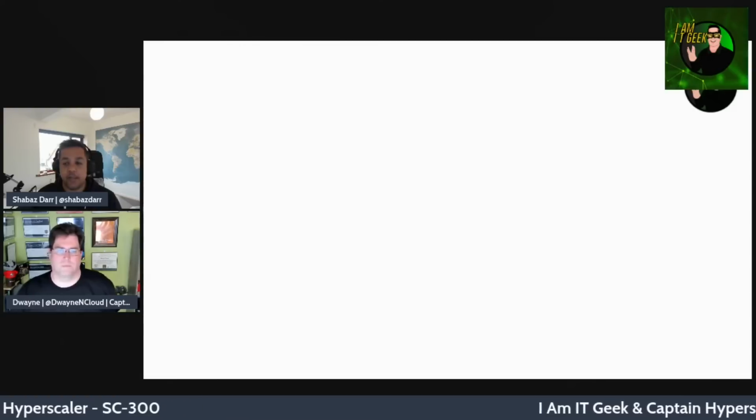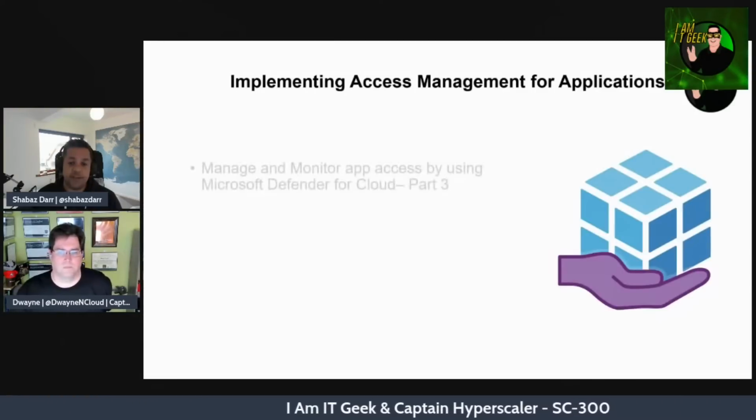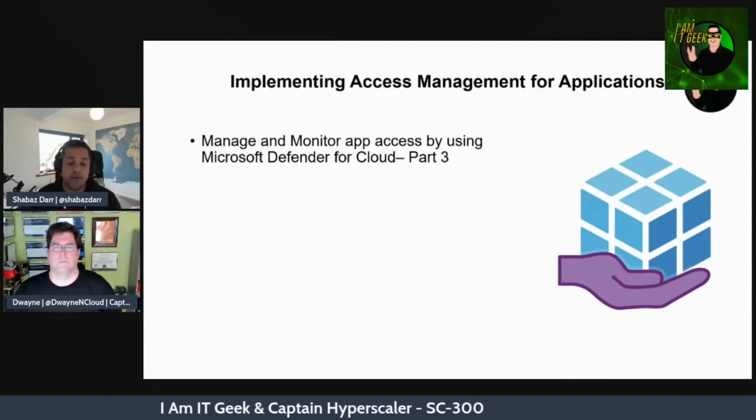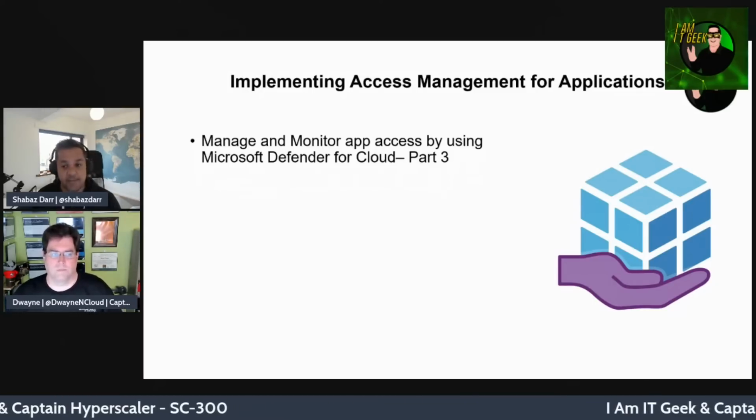And yes, we are in Module 3 now, which is the implementing access and management for applications topic. So what do we have in store for you today? This is the third and final part of managing and monitoring app access by using Microsoft Defender for Cloud.